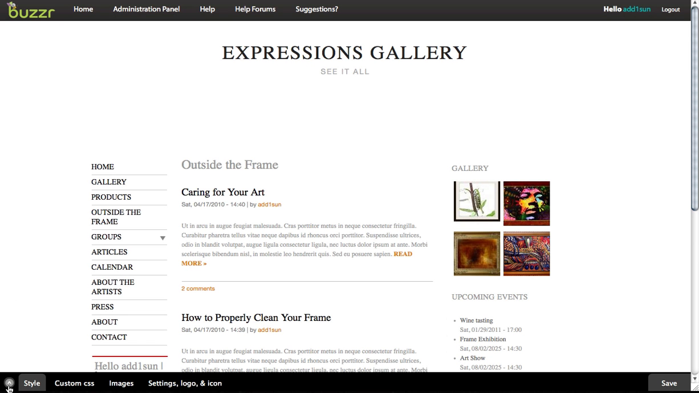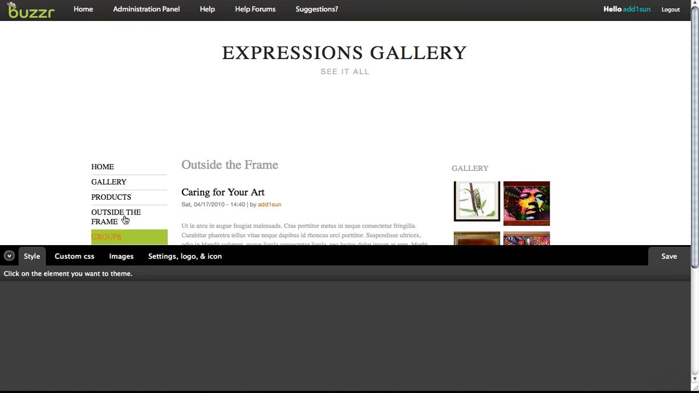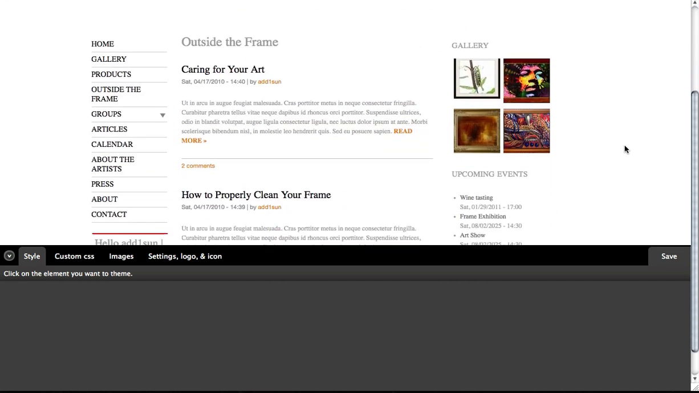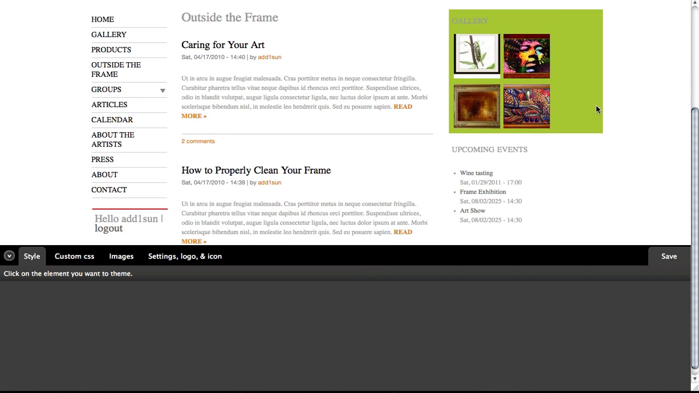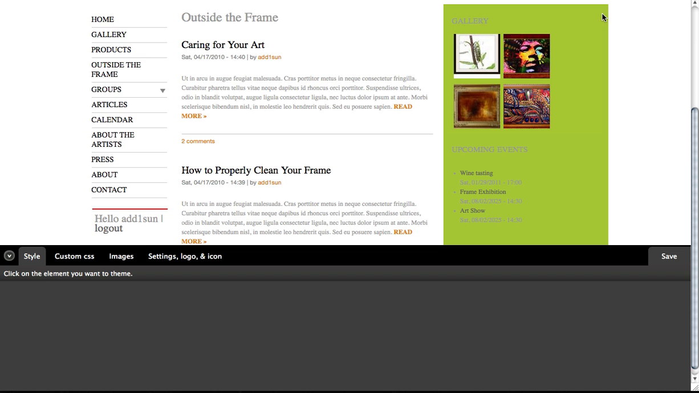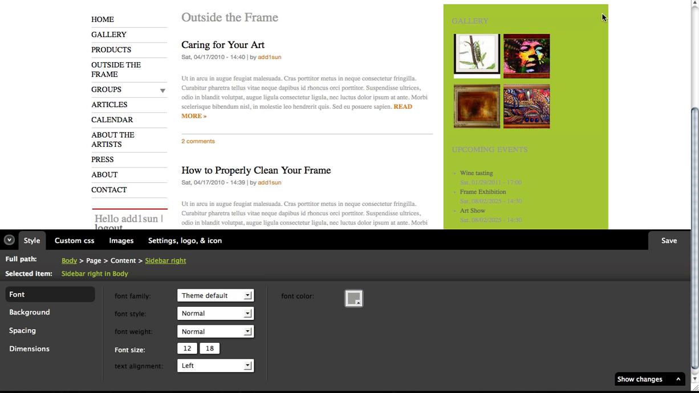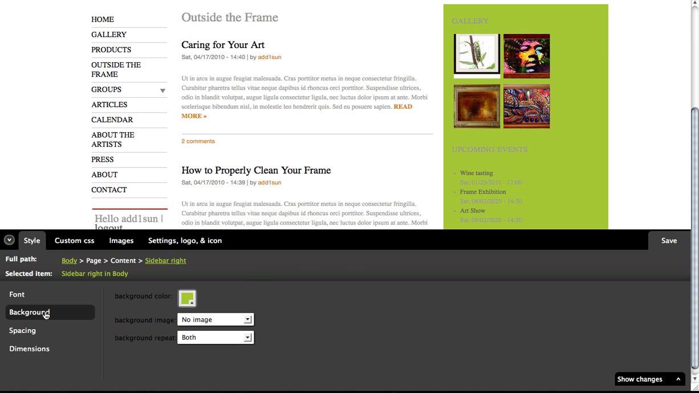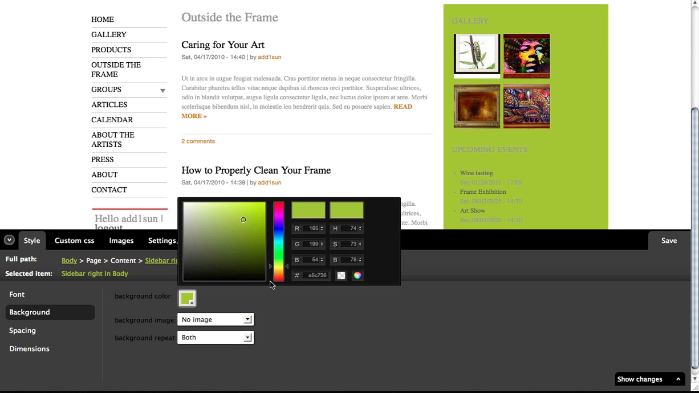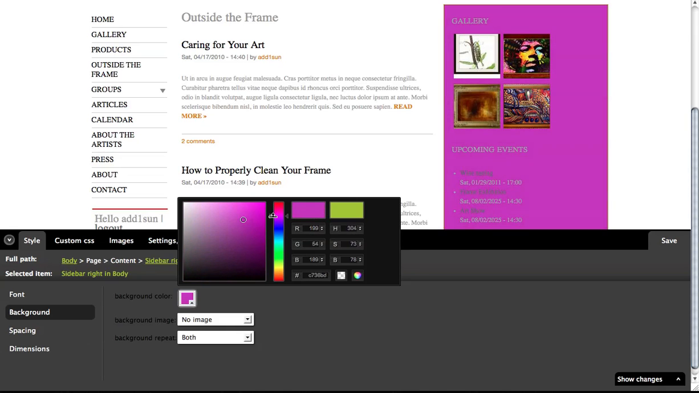In addition to content and features, everyone always wants their site to look exactly the way they envision it. Buzzer has a great design tool that lets you do just that. You can browse around the site and then select an element on the page that you want to change. Once you've selected it, you can change things like the font and the background. We have a color picker that changes live as you move it, so you can see exactly how that's going to look on your site.